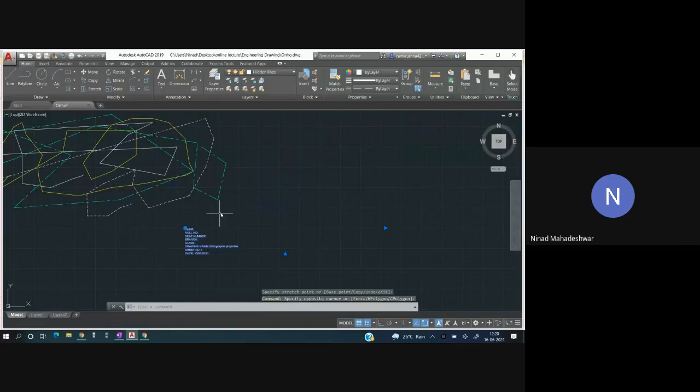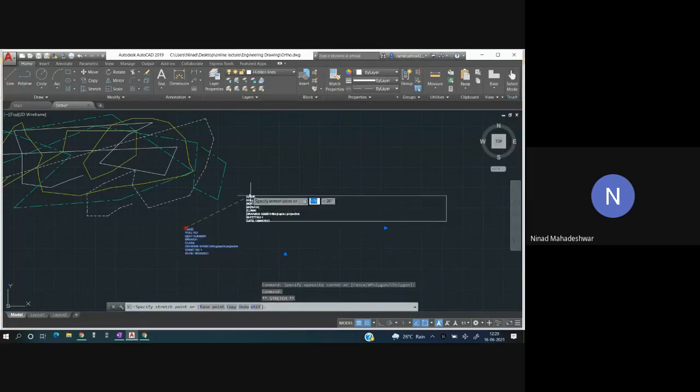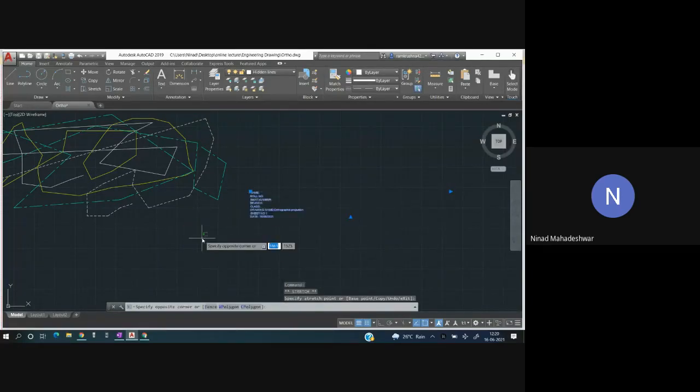So write down all these parts, select all. In text height, increase the text height to 5. And then click anywhere on the screen. You will see the nameplate. Everybody has understood this? Students, have you understood this? Yes, sir.